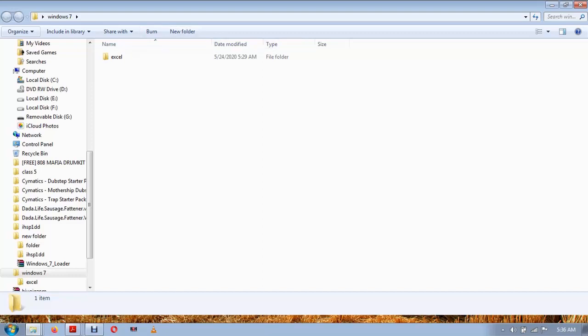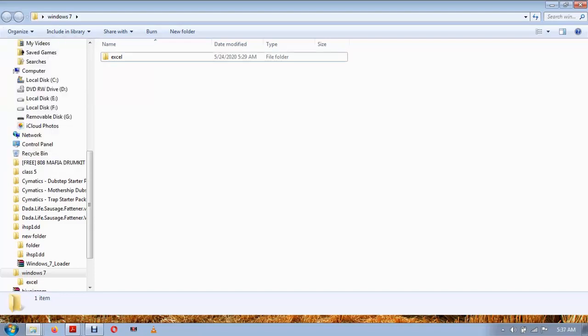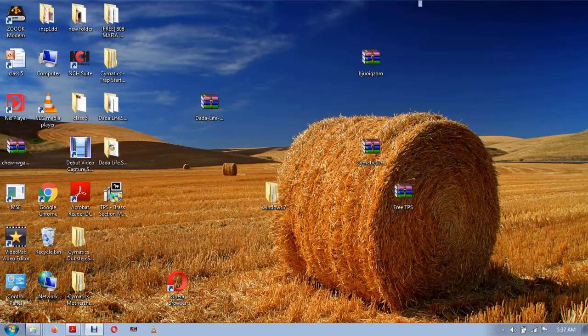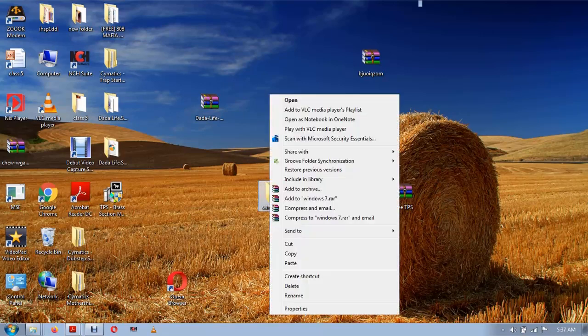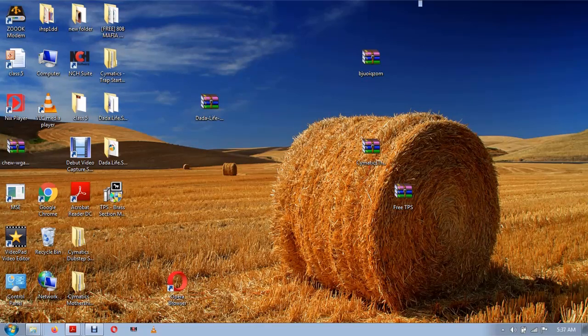Now I have not selected any file or folder. Now if I click on organize in the toolbar, the delete and rename are not highlighted. So you have to select the file or folder that you want to delete. Now suppose I want to delete a file or folder from the desktop. So Windows 7, I want to delete. Right click and then click on delete. The same message comes: are you sure you want to move this folder to the recycle bin? Press yes. So we have deleted the file or the folder in this way. Practice it. I hope you have understood.